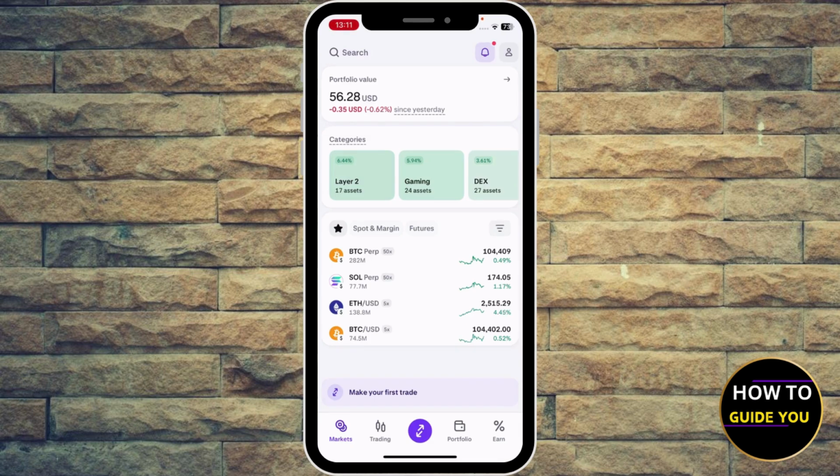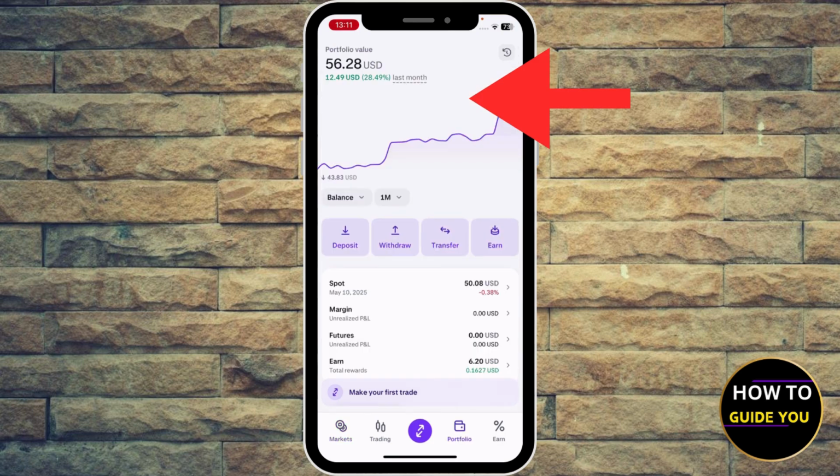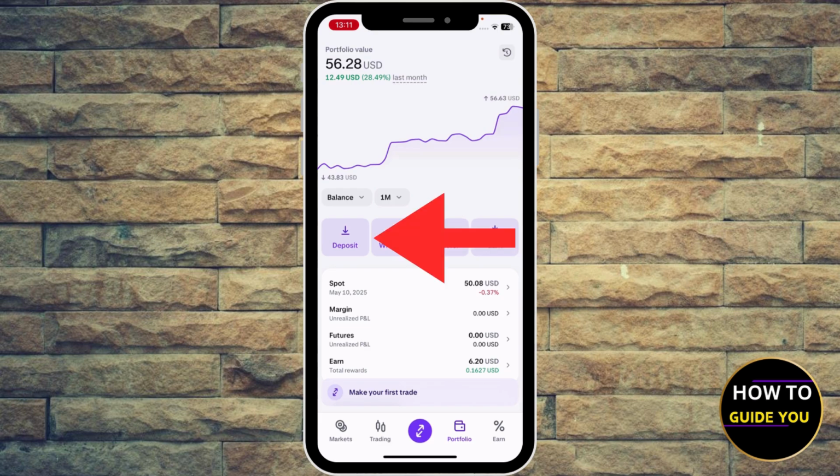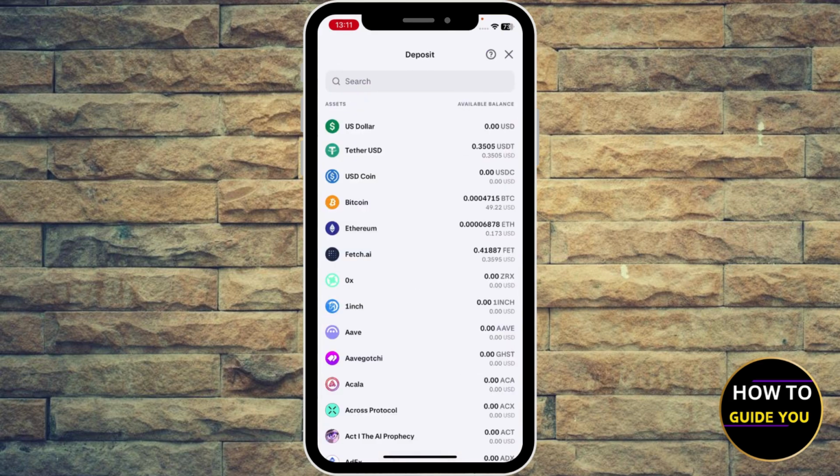So first of all, go ahead and click the portfolio value right here. Under the portfolio value, you're going to see deposit, withdraw, transfer, or earn. In my case, I'm going to hit deposit, and I'm going to select the coin or the assets. In my case, I want to add US dollars from my local bank.